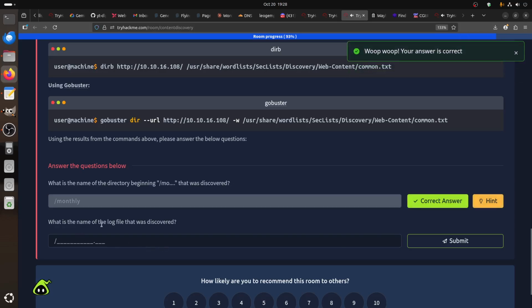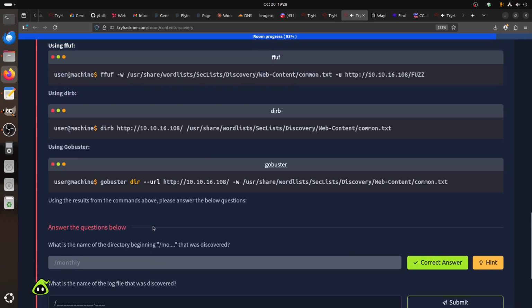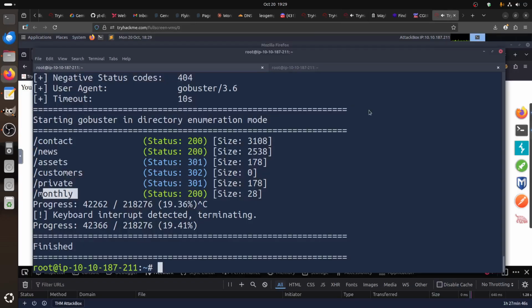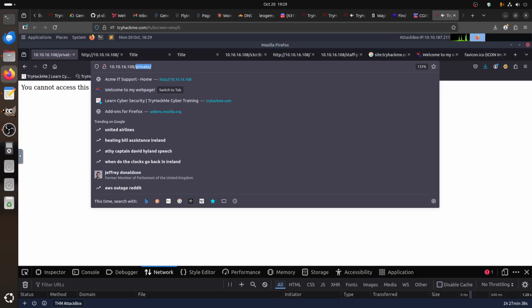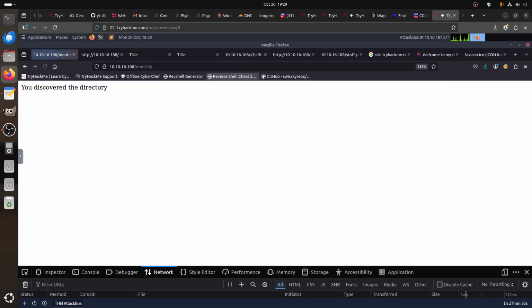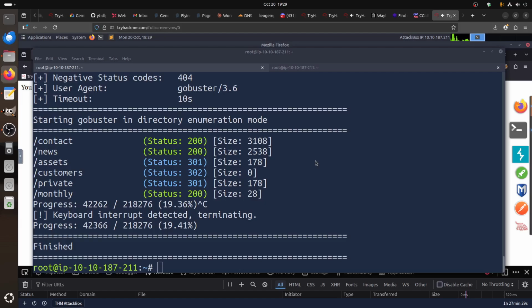And what's the name of the log file that was discovered? Log file. You can't access this, this is private. Okay, you discovered the directory. Okay, log file.